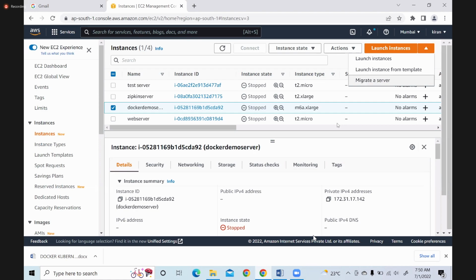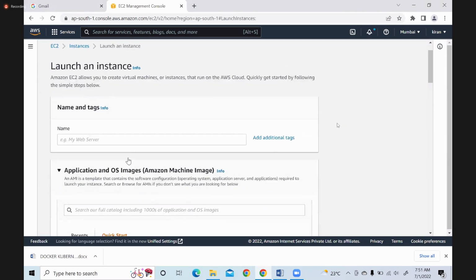So what I'll do is, for your sake, I'll remove this. But let me start another. I'll create one more instance. For your sake, I'm creating one more instance.